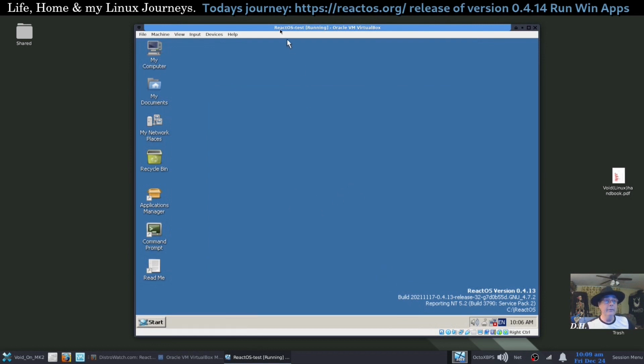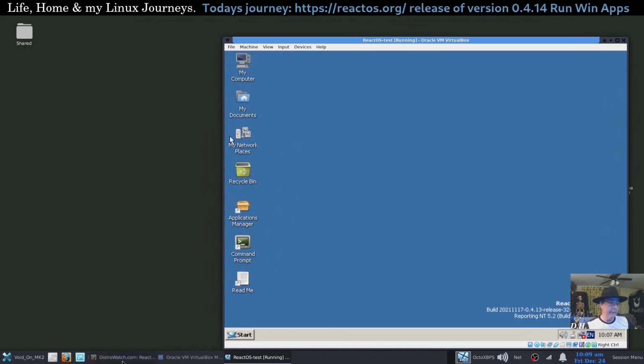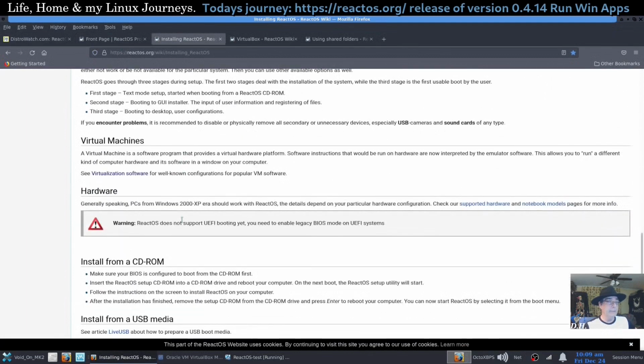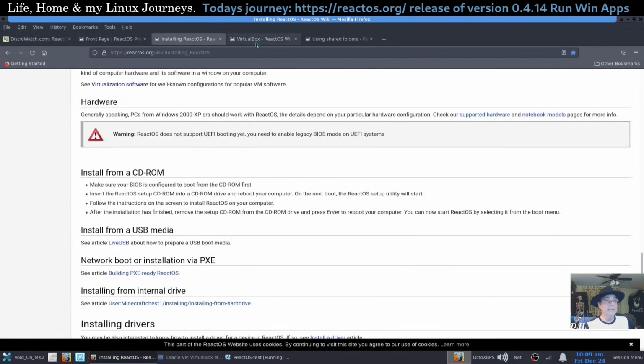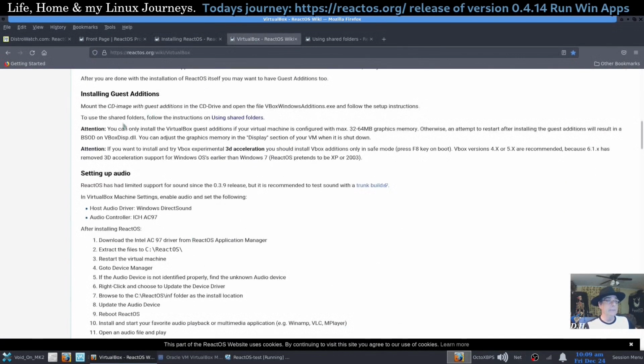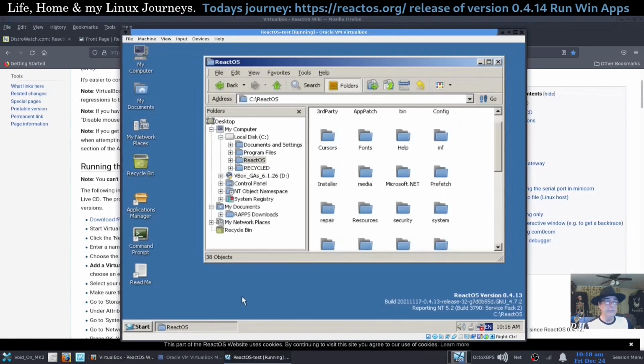Okay, now, let me look at this over here for a second. Go back to the web page. Virtual machines. Install from a CD. We just did that. ReactOS. Installing guest editions. So, mount the CD image with guest editions in the CD-ROM drive, and then open it up and go to the VBox Windows Edition exe. Let's see the VirtualBox Guest Edition. Right there.